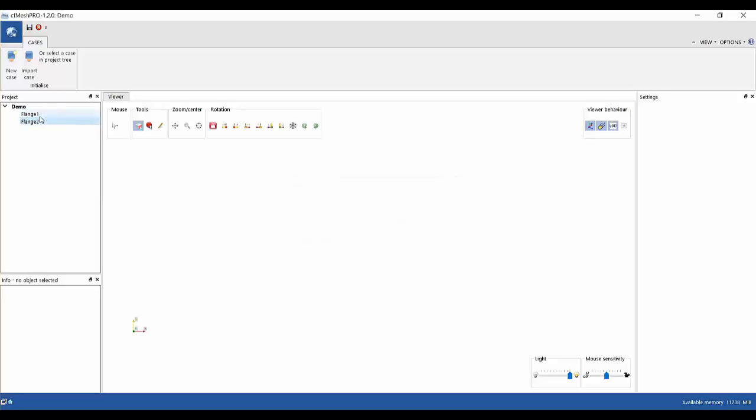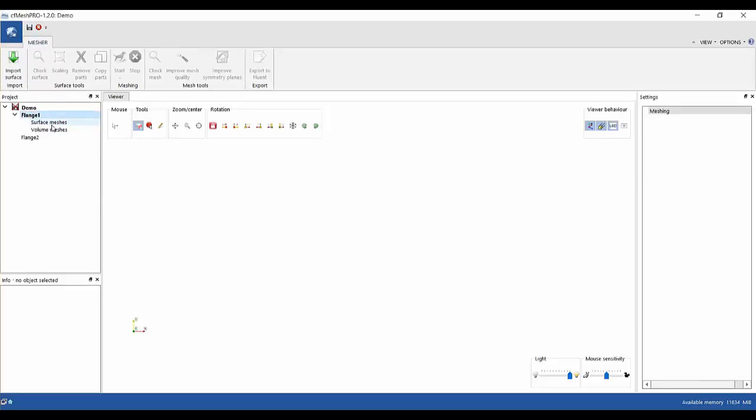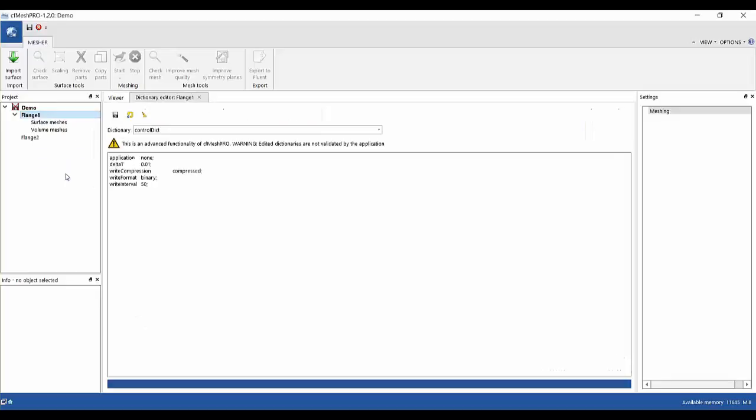In addition, there is one functionality for advanced users. By right-clicking on the case node and selecting the Edit Dictionaries option, one can access the ASCII editor for dictionaries that are present in the case. In our case, there are controlDict and meshDict directories. These are the standard OpenFOAM and CFMesh input files, which are taken care of directly by the application, and users are discouraged from editing them via this editor unless they are expert users and know exactly what they're doing.